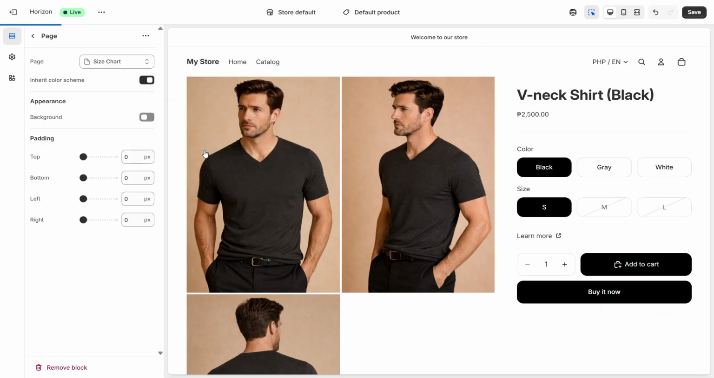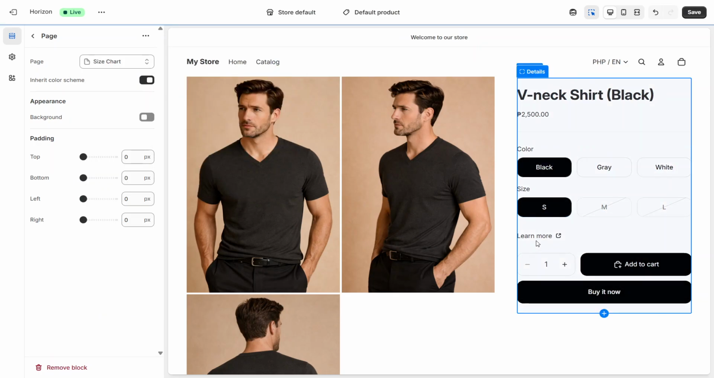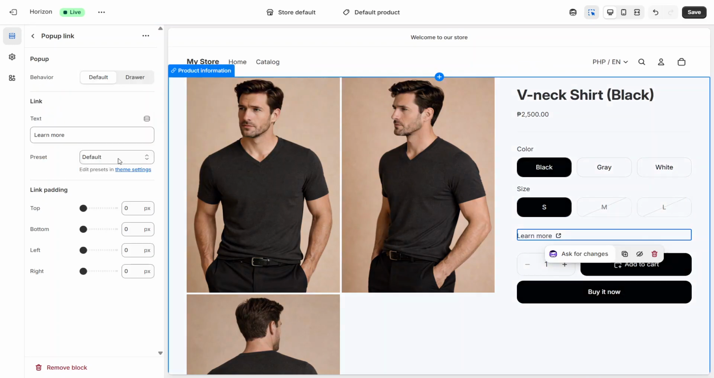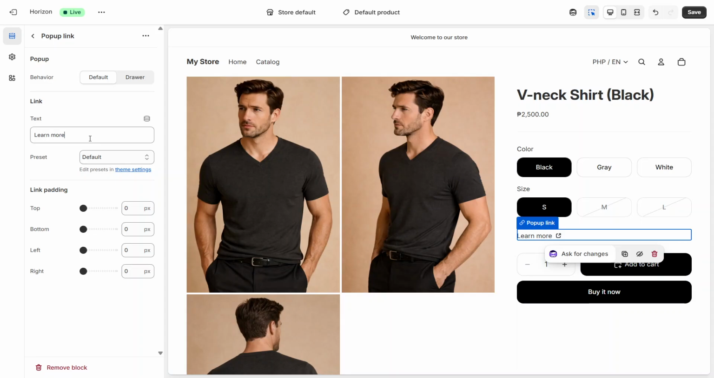Next, click directly on the pop-up link in the preview on the right. In the settings for that pop-up link, find the text field and replace the default Learn More label with something clearer, like Size Chart. This is the text your customers will click on.